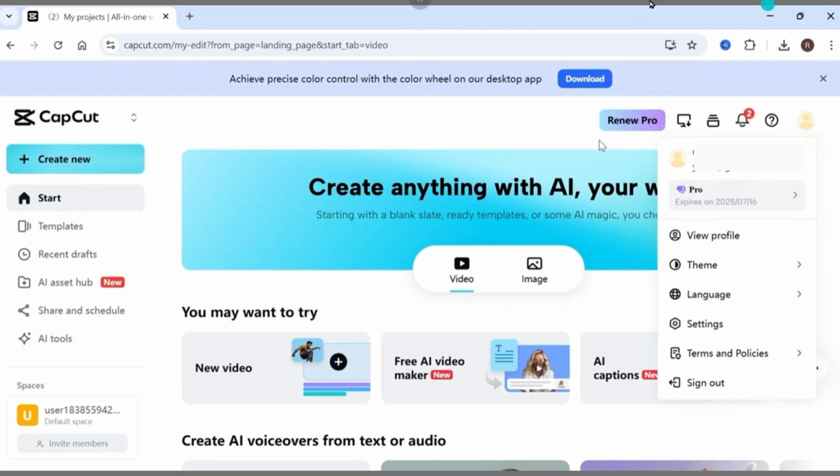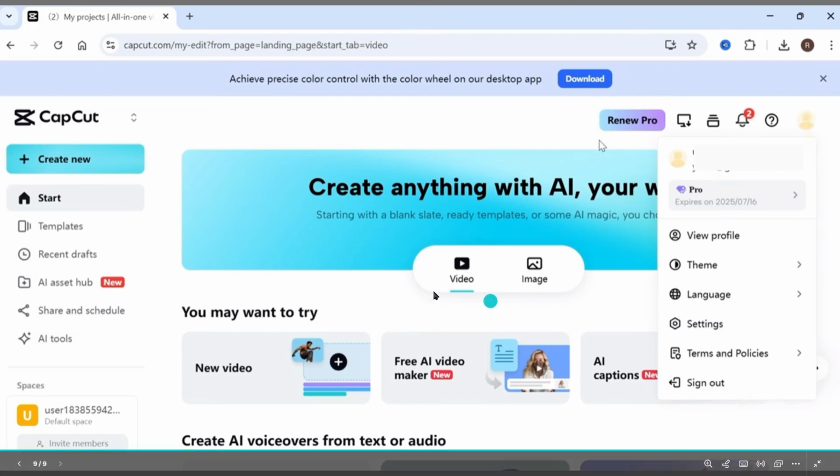And that's the whole process. You didn't need to uninstall anything or contact support, just a quick change to your account settings.